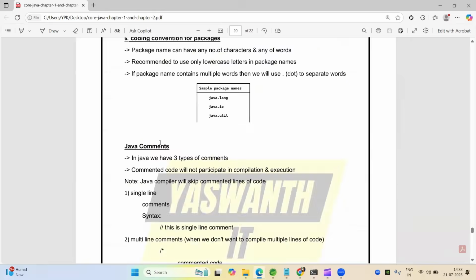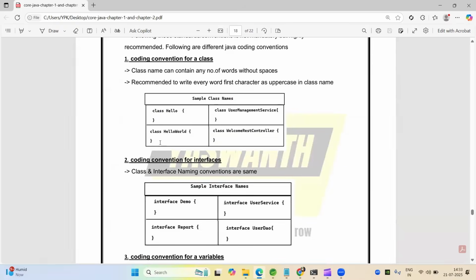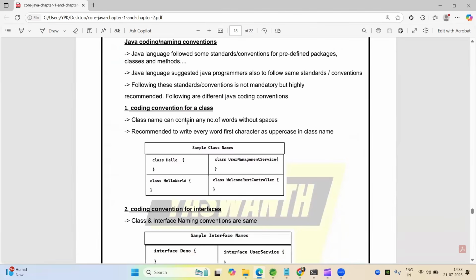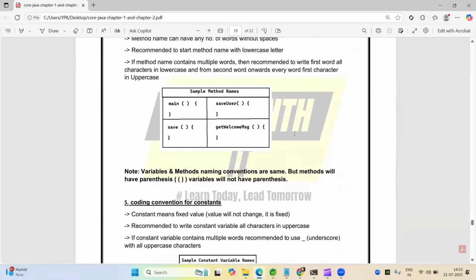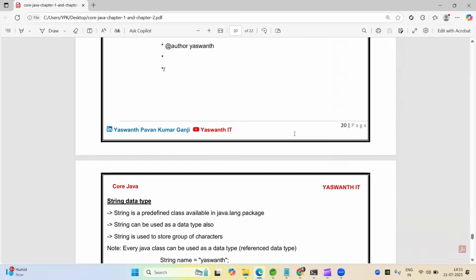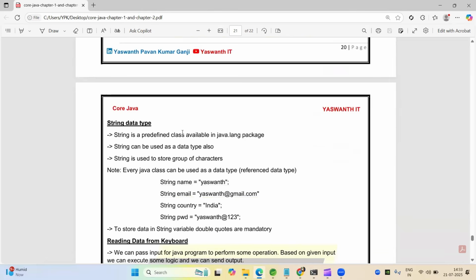Naming conventions: for class names without spaces, it is recommended to write every first character as uppercase. The Java developers team follows these naming conventions for predefined classes, so we also recommend using them to write our programs. String is a predefined class which is used to store a group of characters.